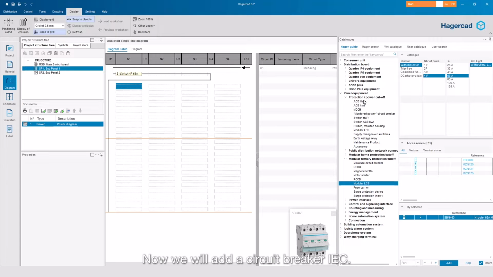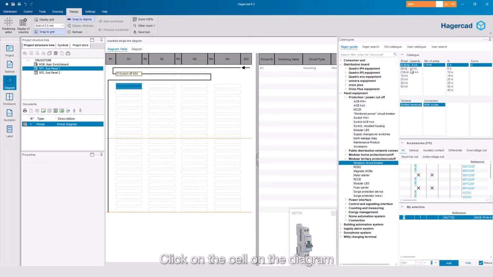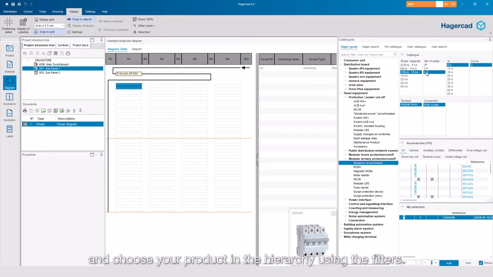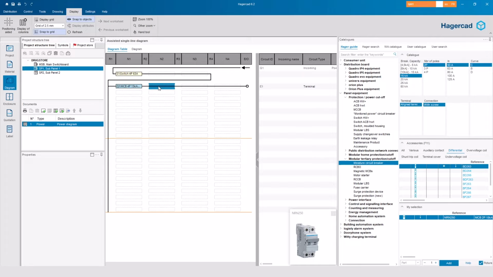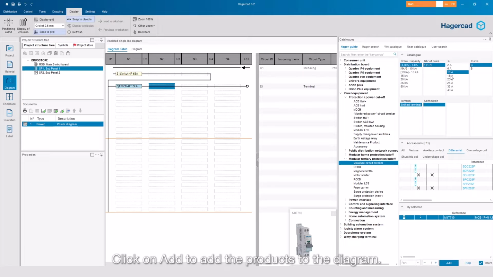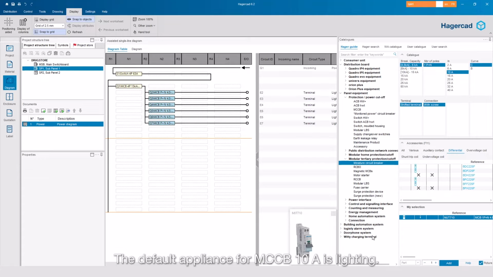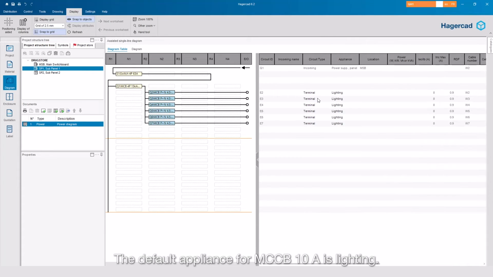Now we will add a circuit breaker, IEC. Click on the cell on the diagram, and choose your product in the hierarchy using the filters. An add-on block of 300 milliamps will be added as an accessory. Select the product and click on Add. Then 6 MCBs 10 amps will be included for the lighting. Click on Add to add the products to the diagram. The default appliance for MCBs 10 amps is lighting.